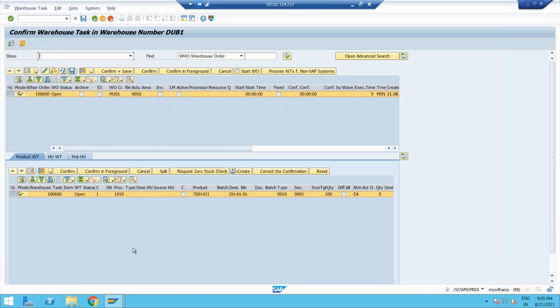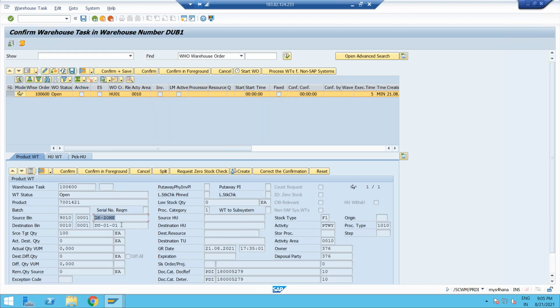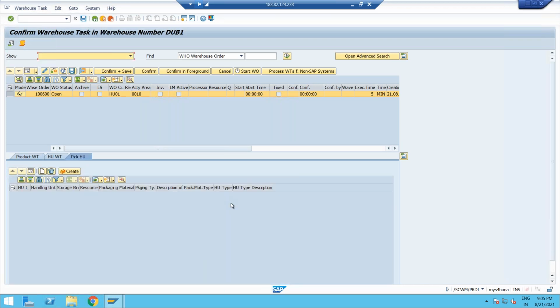Okay, so in the WT, you can see my source, my destination, product, how many quantities we have, right? In case you want to post without HU, you can confirm and save. If you want to post with HU, you can create the pick HU here, and you can even automate the creation of the HU. Right, so based on the packaging specification, you can automate the creation of the HU.